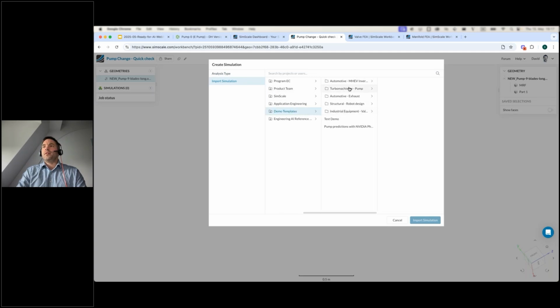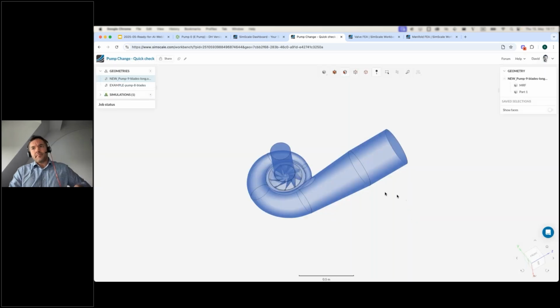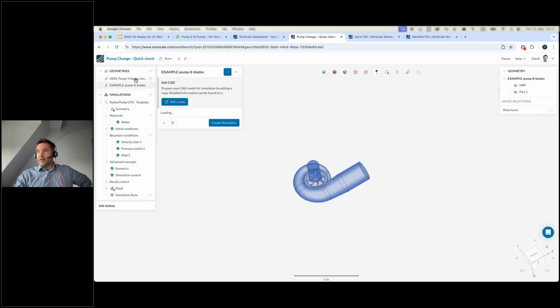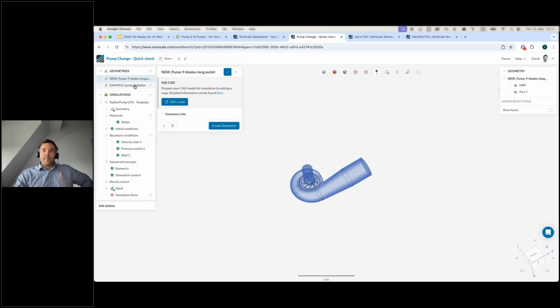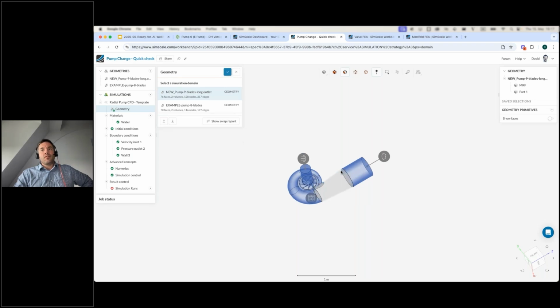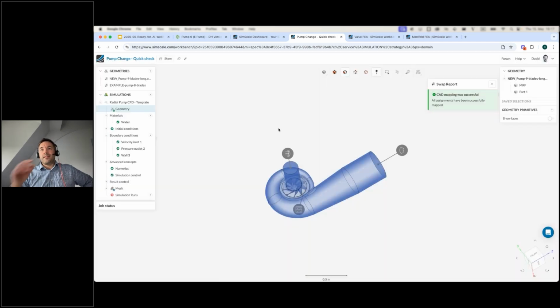I go to the appropriate section where my simulation team has provided me the template. I import it. You can see it comes with an example CAD model. This one has 8 blades and has a short outlet. The one we just imported has 9 blades and a longer outlet. Again, just a very simple example. And I'm going to swap the geometry to point to my new geometry. Because these geometries are similar enough, topological associativity is maintained, and I can kick off the simulation.